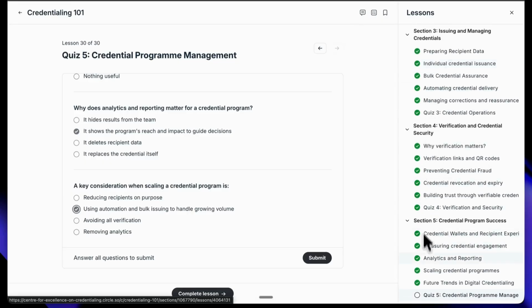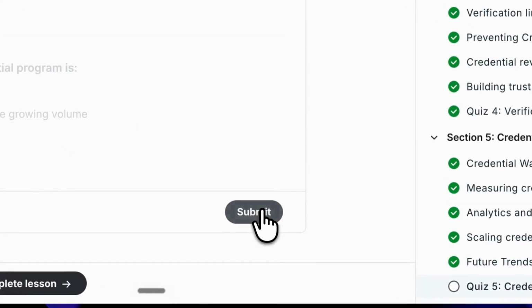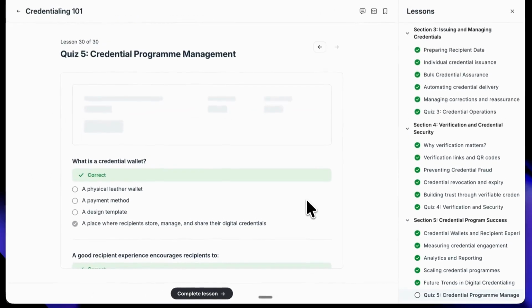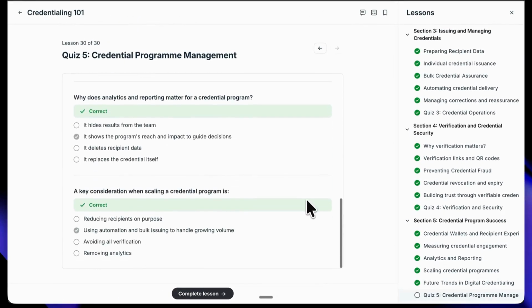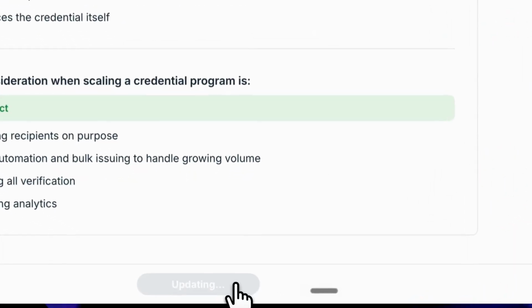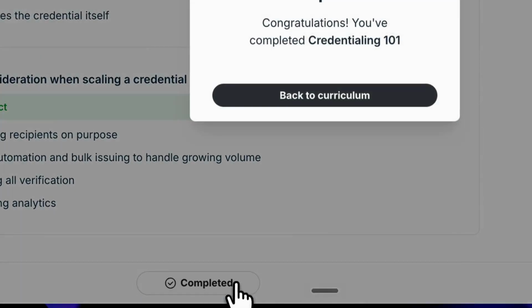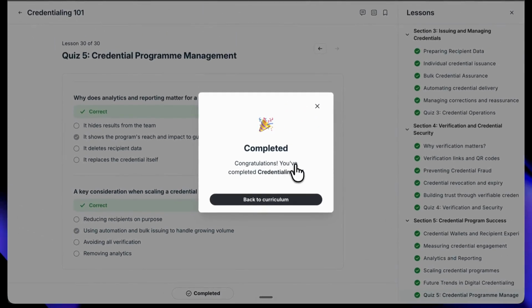Now, when David finishes all the different lessons and sections and reaches the end of the course, there's this last quiz which I have answered questions to. I will click on Submit. Once I do this, I can mark this lesson as complete, which is also going to mark the entire course as complete. Congratulations, you've completed Credentialing 101. This should now issue a certificate of completion, like we had configured earlier.